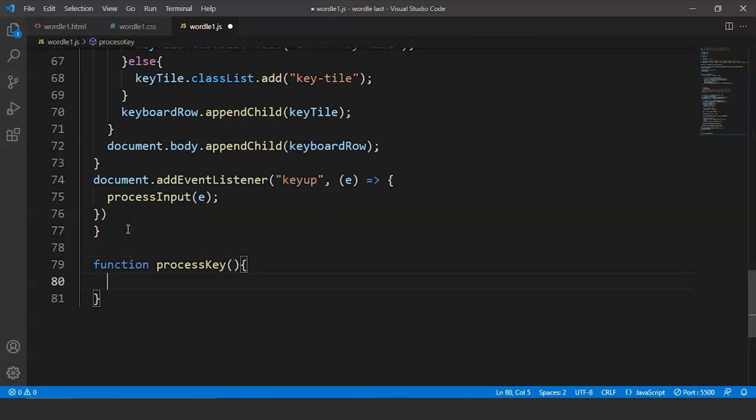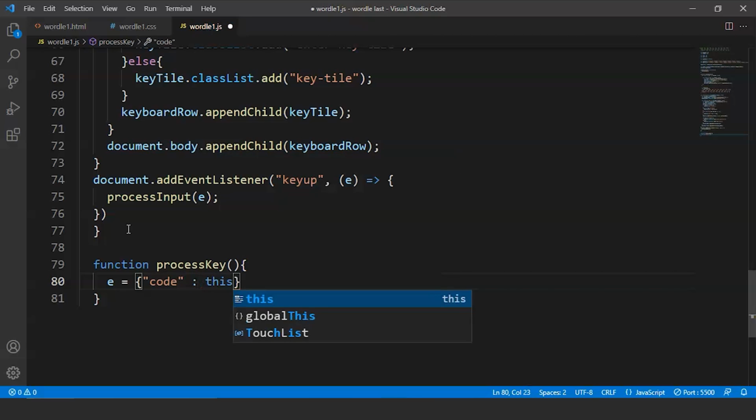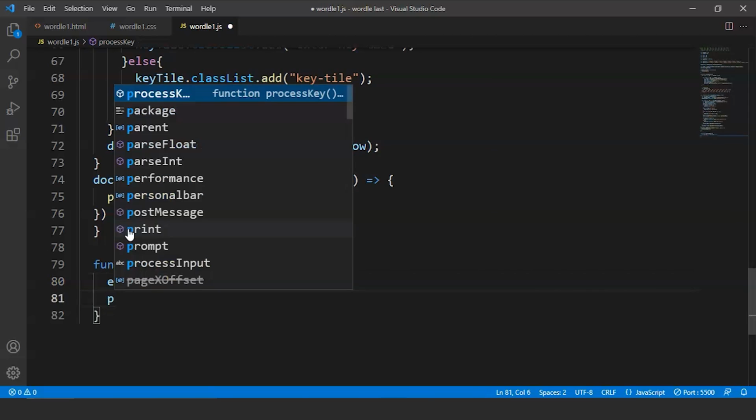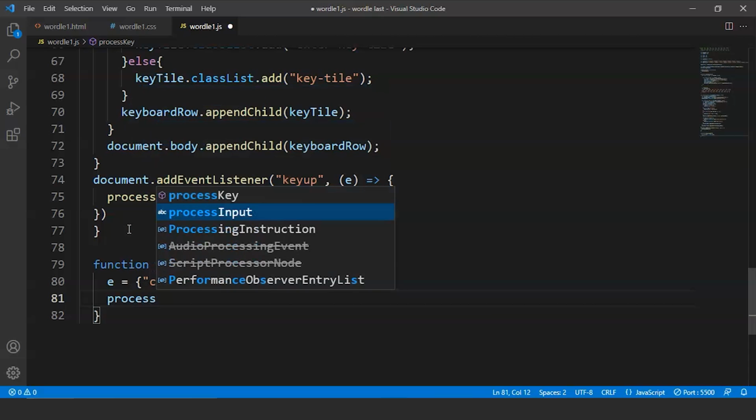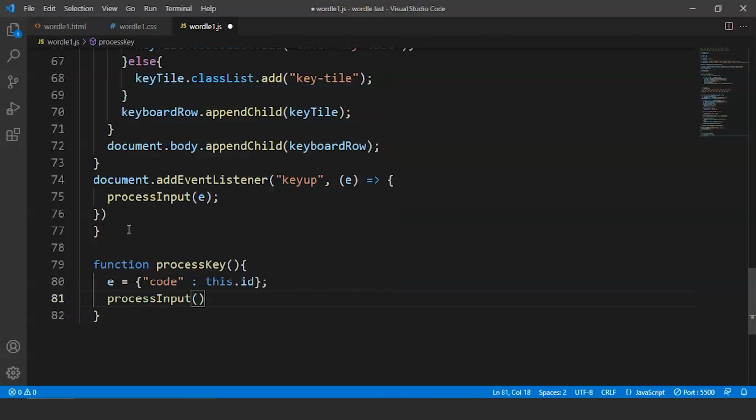Now inside the body of this function, we have to write here e is equal to code, and then we'll write this dot id. Fine. So I guess it will work fine. Then we have to write here process input, and we have to pass e over here. Fine. We have to call the process input function from here.